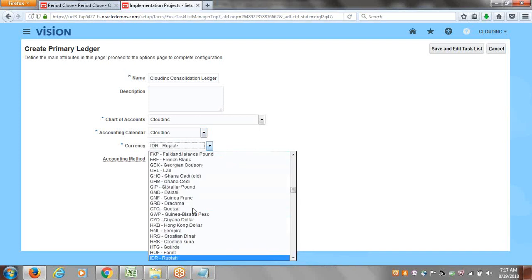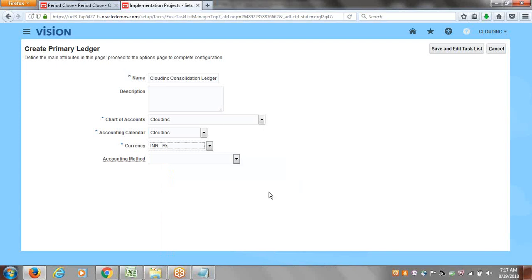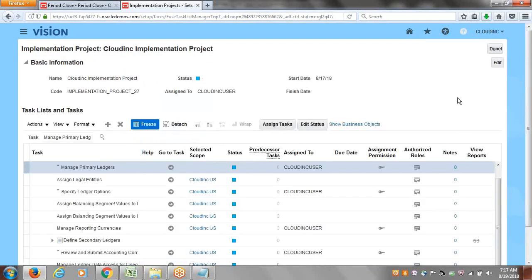Consolidation ledger currency is INR. We want to consolidate all the data in INR. All the ledgers' data we want to merge into this ledger in this currency. Anyway, the accounting method you can just ignore, not required since it's consolidation. We don't use this at the subledger level to record the transactions, right? Done. Now we have to specify the ledger options for this consolidation ledger.